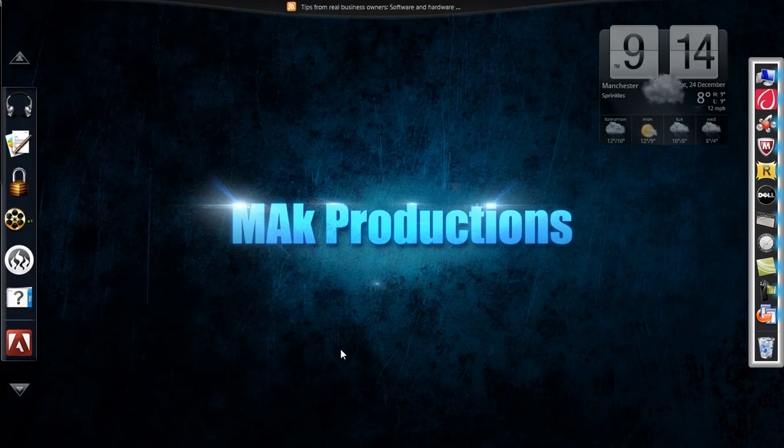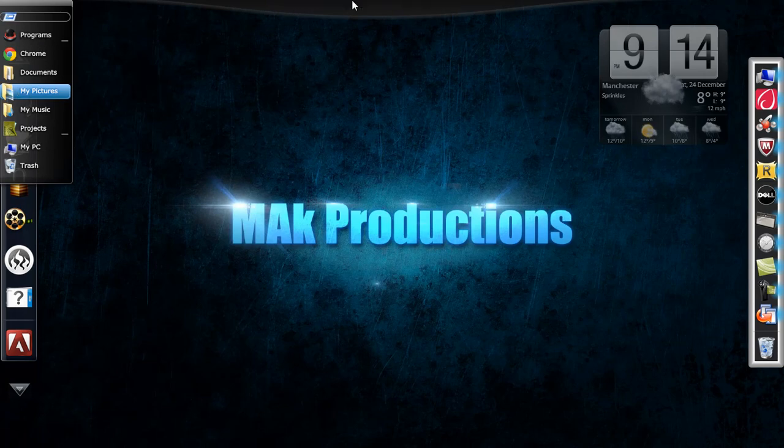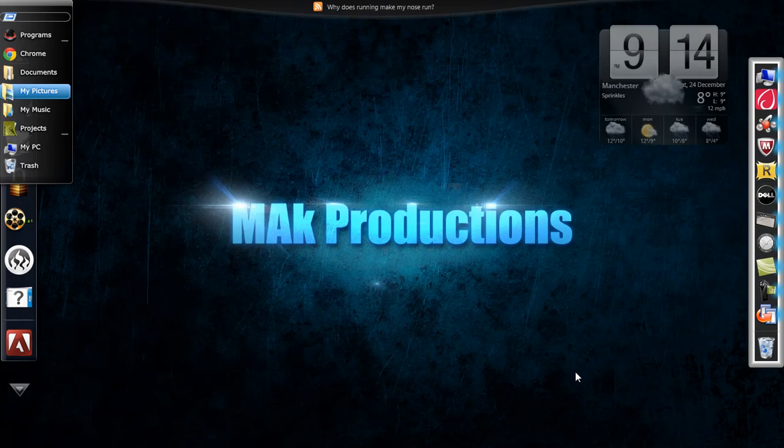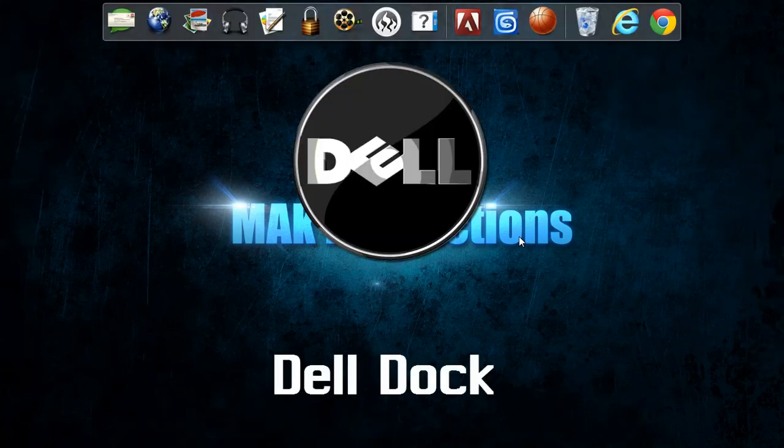So who do we have today? Well, we have the DELL dock. And we have the RUNME dock. We also have Vaio Gate dock. And then we have the XWINDOWS dock. And finally, we have the Rocket dock. Let's get started. Firstly, we have the DELL dock.